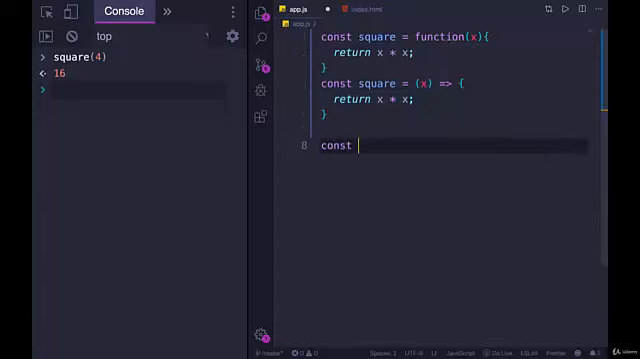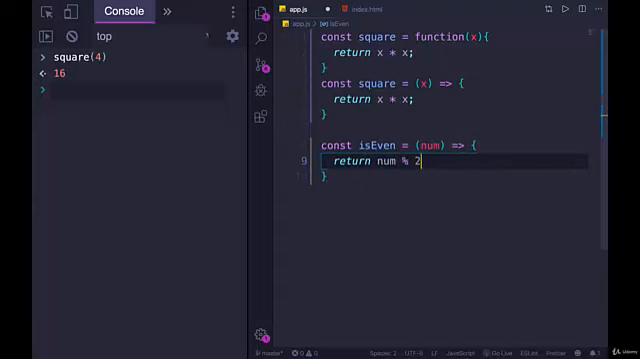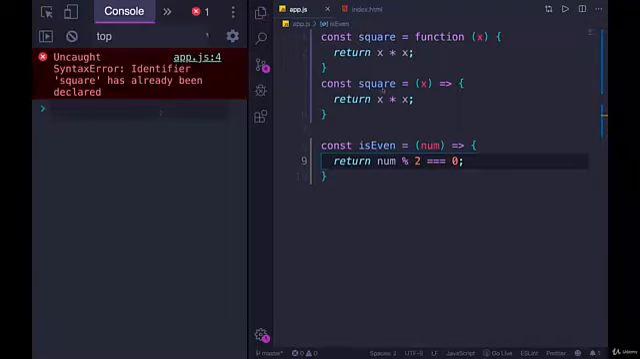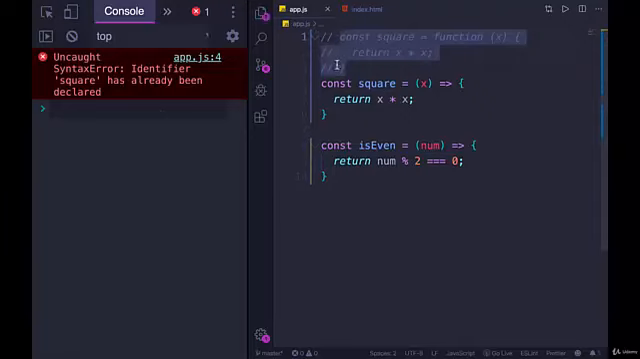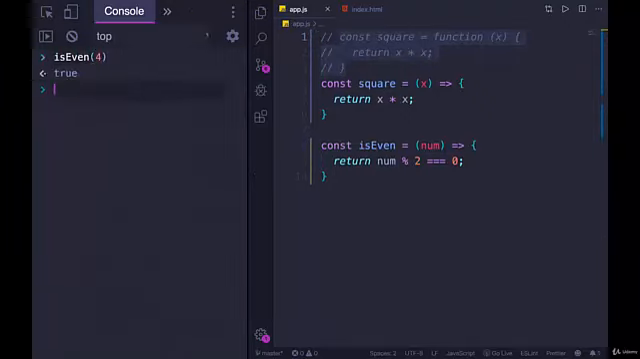I'll define a function. Let's go with isEven. It accepts one parameter. We'll call this num. We write our arrow, and then we'll return num mod 2 equal 0. Let's call, oh, it doesn't like that I have two squares. Refresh my code. isEven of 4, that's true. isEven of 47 is false. There we go.